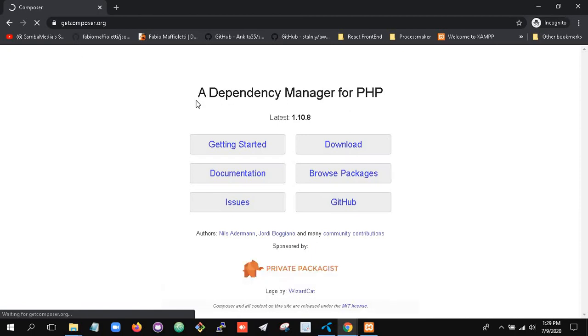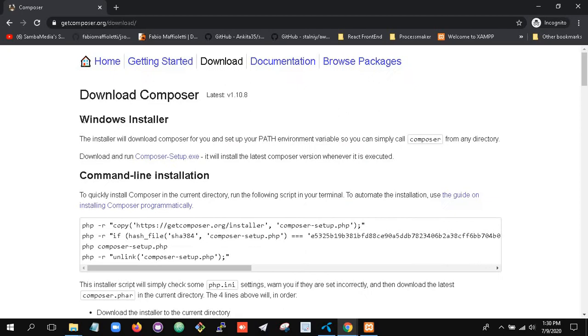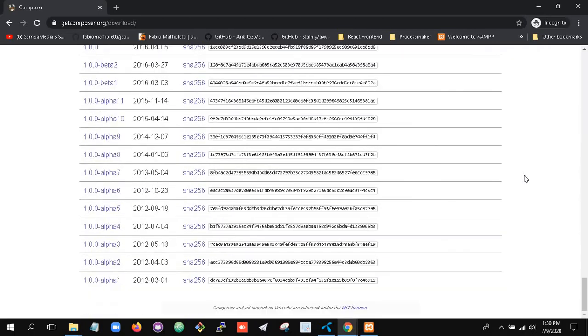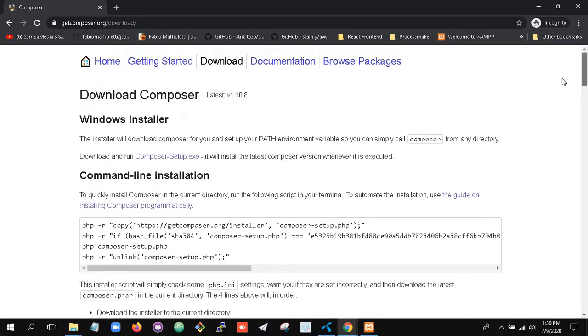We see Composer is a dependency manager for PHP. So, you must have PHP installed on your system. Now go to Download. Here we have lots of documentation. We can see download Composer latest version 1.10.8. Windows installer. The installer will download Composer for you and set up your path environment variable.